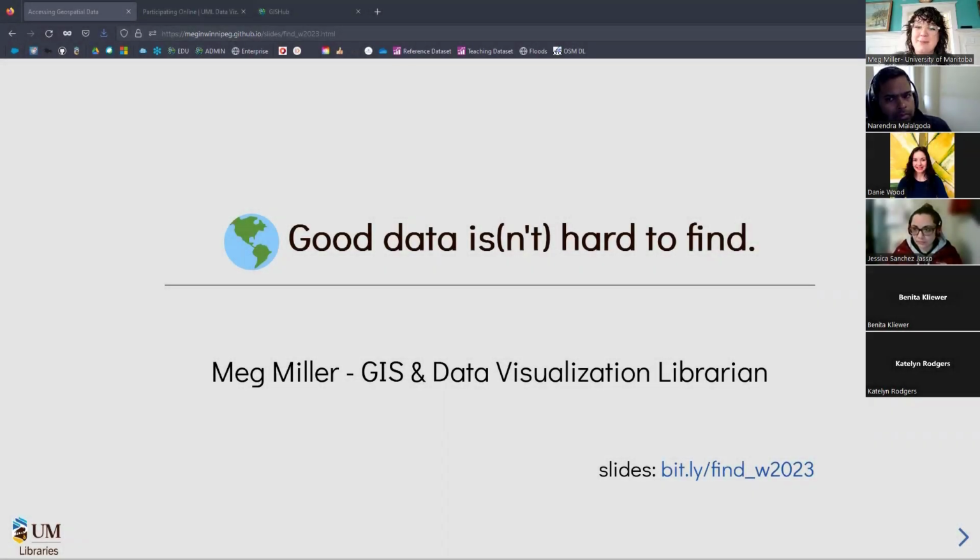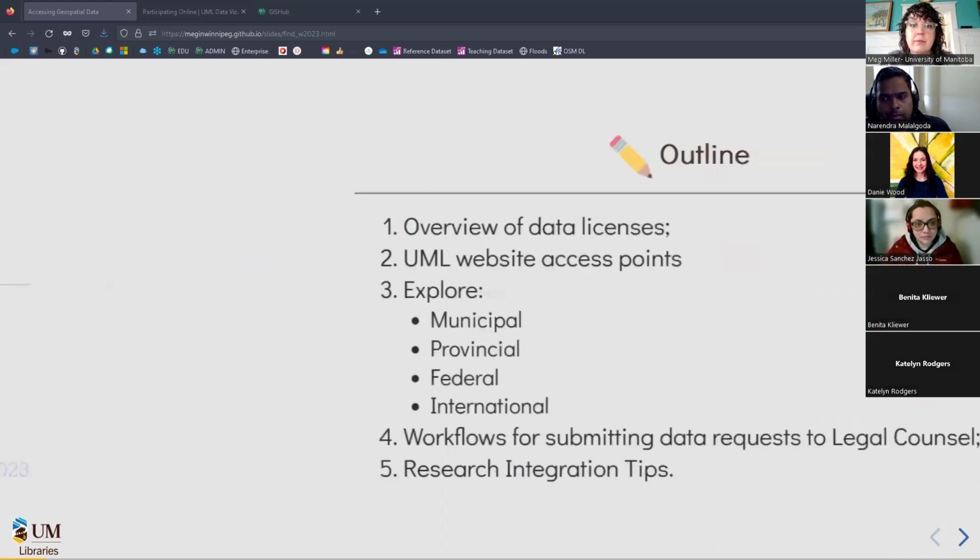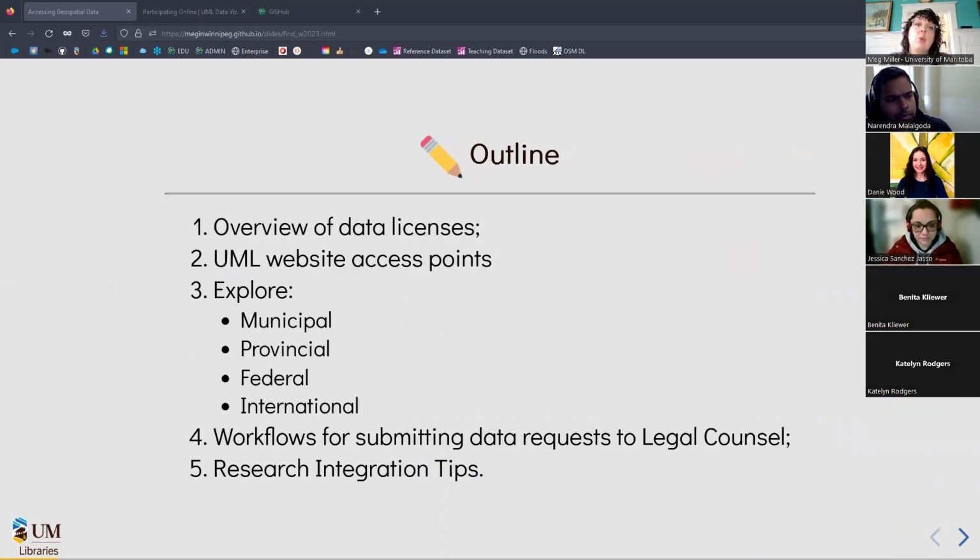So as I mentioned, my name's Meg, and today we will be talking about finding geospatial data sets to augment and supplement the research data that you guys create. We will go through what data licenses are, UML access points, and we will explore some different open data portals that are available to you. We will talk about library resources and go through workflows for submitting data requests to legal counsel. And then at the end, talk about a couple of research integration tips just to make your lives easier.